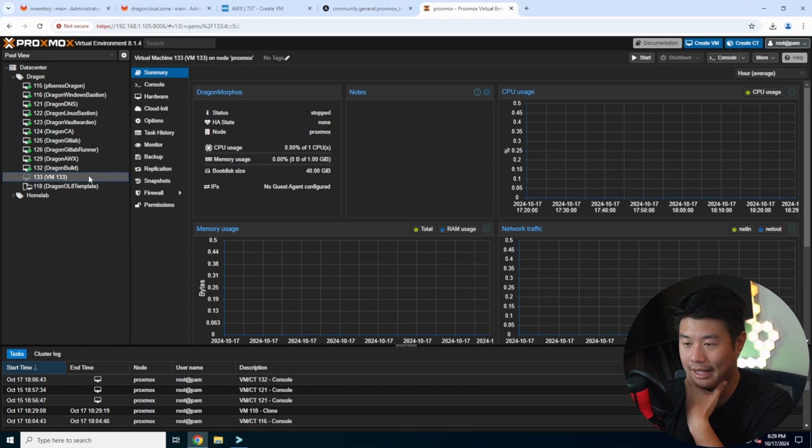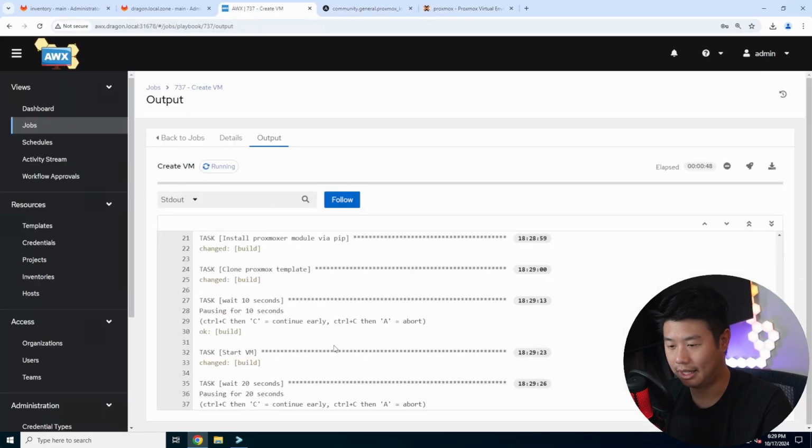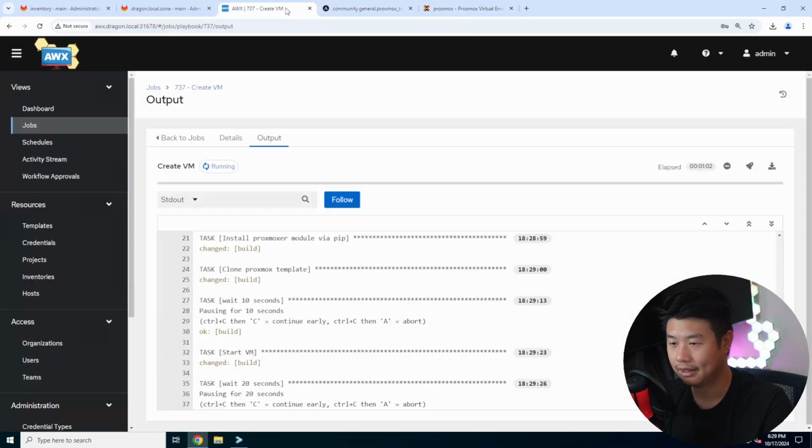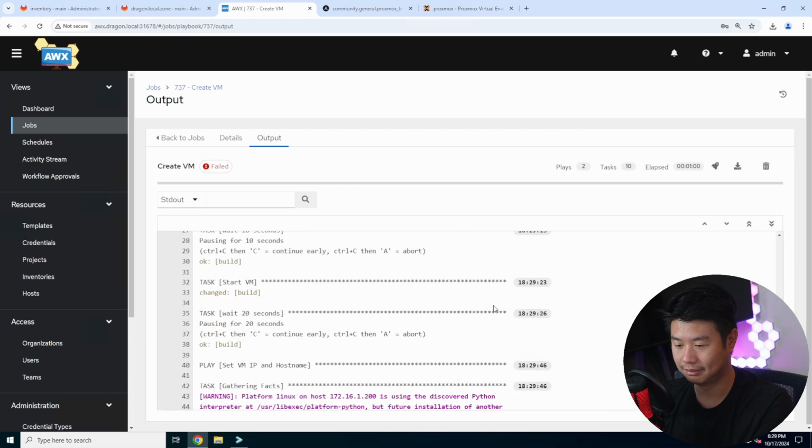So we see VM 133, which is Dragon Morphos. You can see it's actually spinning up over here. Then it will wait for 10 seconds, start the VM. So the VM should be starting while we wait 20 seconds for it. You can see its uptime now is 14 seconds. It's started. And then after 20 seconds here, it will configure the IP and then configure the host name.